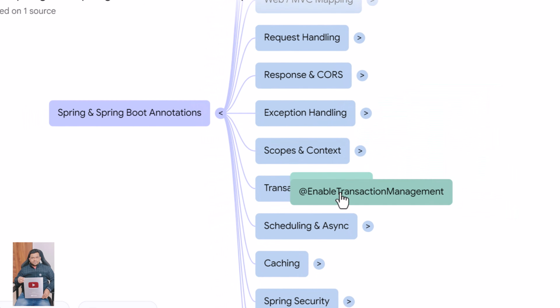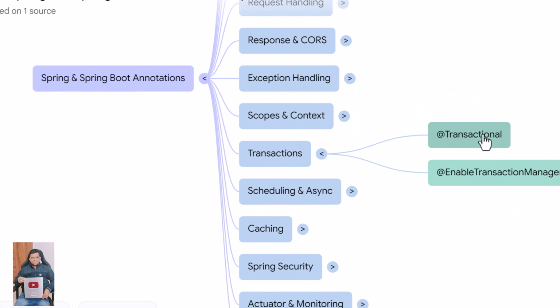Transaction handling is crucial. Transactional marks a method or class to run within a database transaction. It handles rollback automatically when exceptions occur. Enable transaction management activates annotation-driven transaction handling in the application.